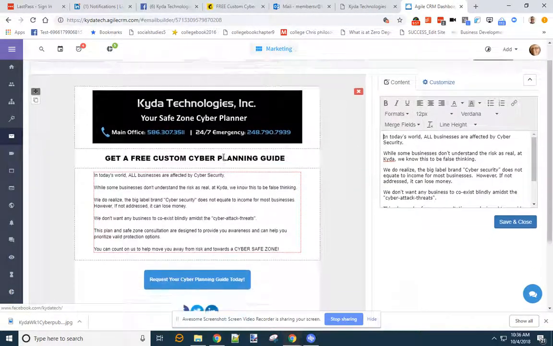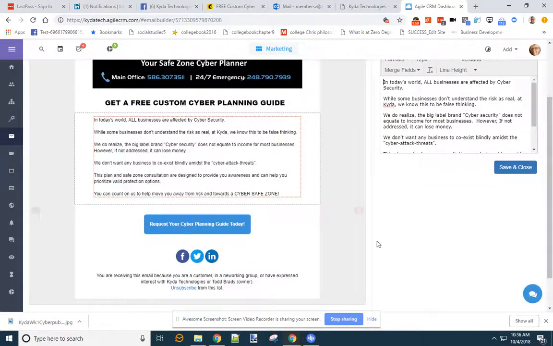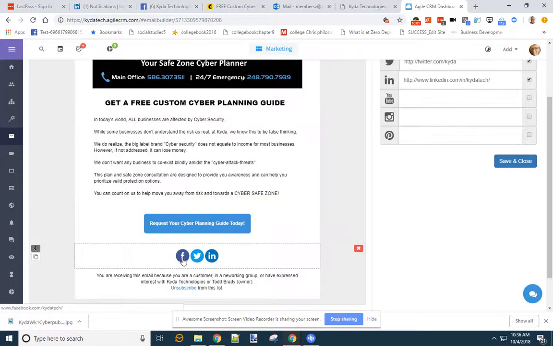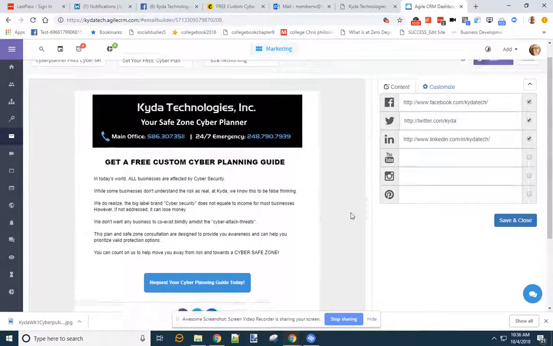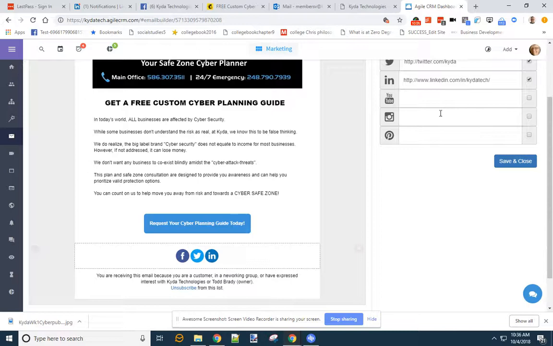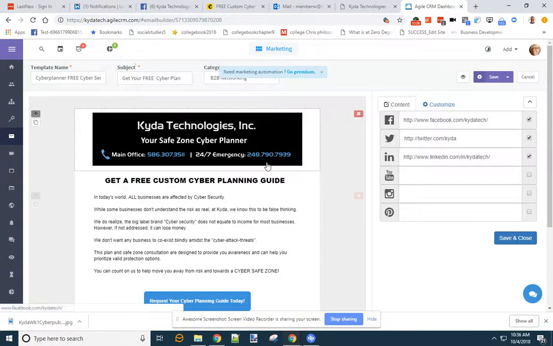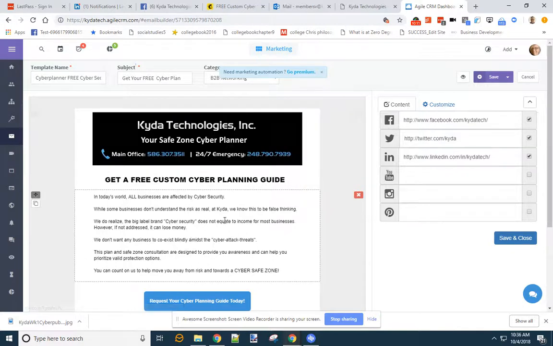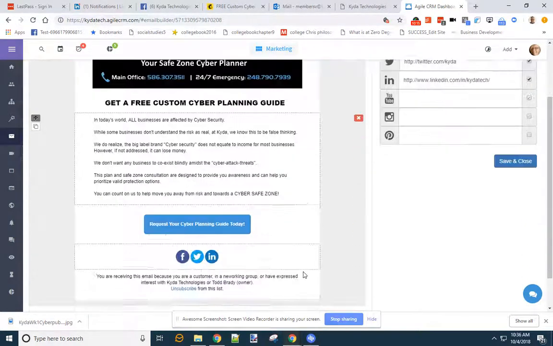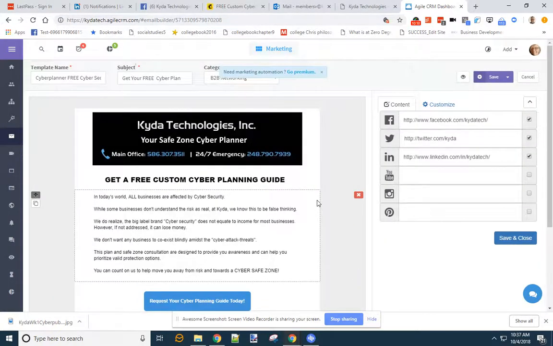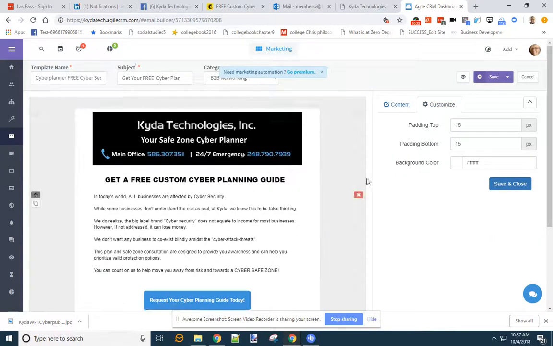All right, so we have copy and pasted everything over here. We created a template. I also added in the Facebook connection here and the LinkedIn here, and I've turned off all the other ones because we're not ready to include those yet. So this email is pretty much good to go. It doesn't have Todd's picture in here, but it does have Kyda. I could add in here pretty simply. If I wanted to, I could add Todd's information in here.